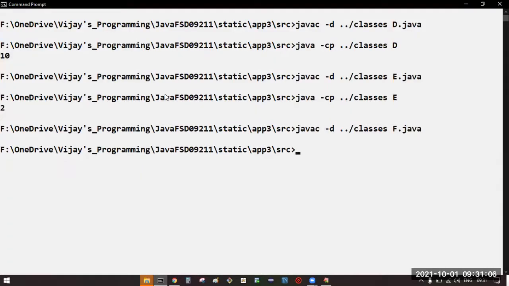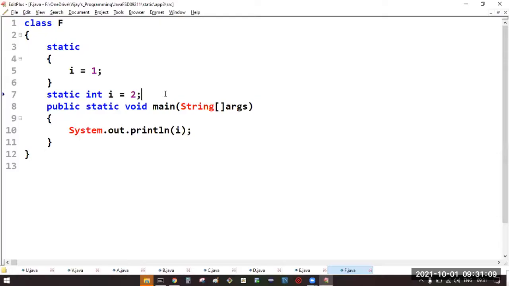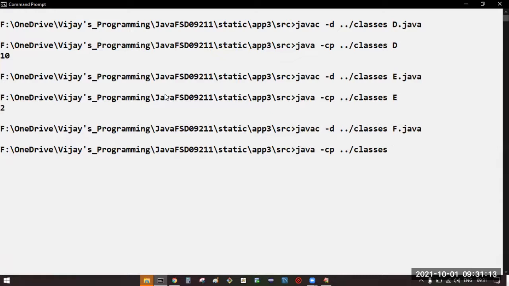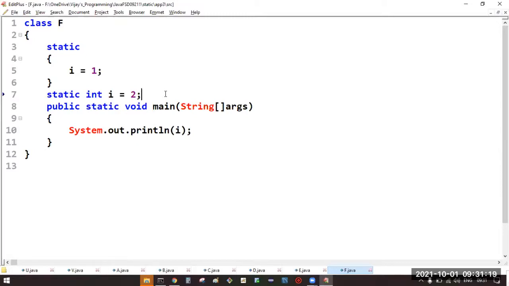The compiler says it is syntactically proper. Run it, and you will get 2. Whenever executing from top to bottom, we know that this i is a field. It is only considering it as a field. For this field, it is going to assign 1. Earlier, whenever it was loading, it was loaded with 0. Now we are supplying 1.